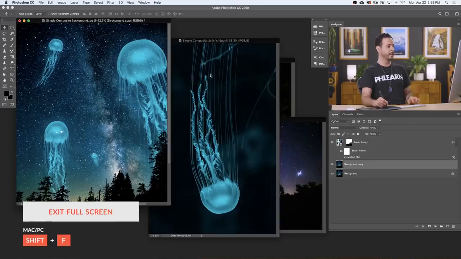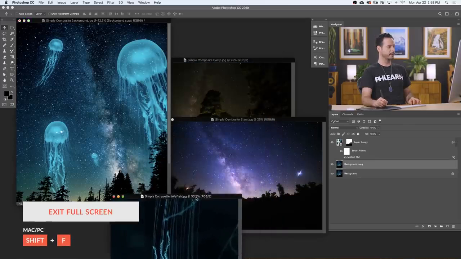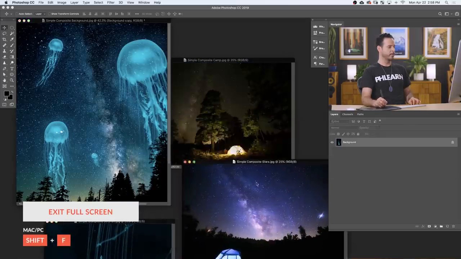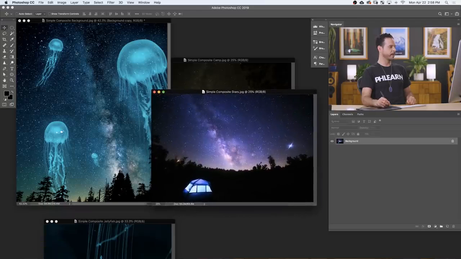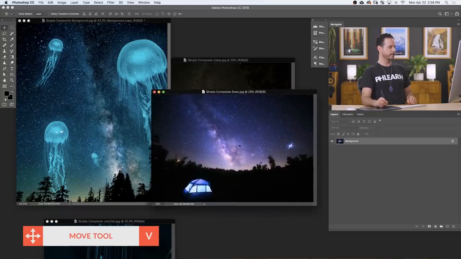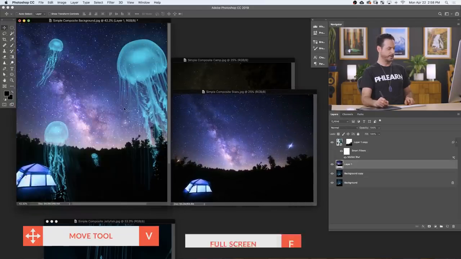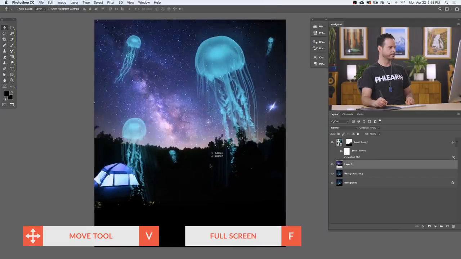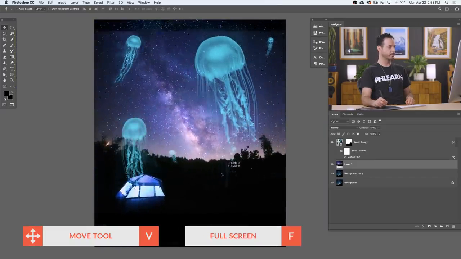Well, the next thing that I want to do is add a little bit more of a light effect. I want to make it look like there's a galaxy inside of each one of these jellyfish. So for that, we're going to exit out of our full screen view, and I want to bring in this image. So let's use our move tool. We're going to click and drag from one image to another and hit F for full screen. Look at that. Already looking cool.